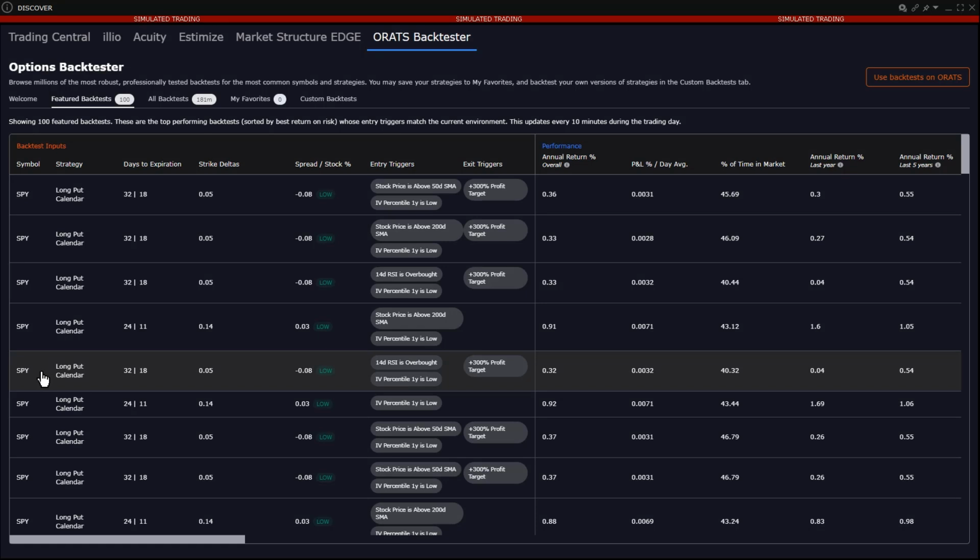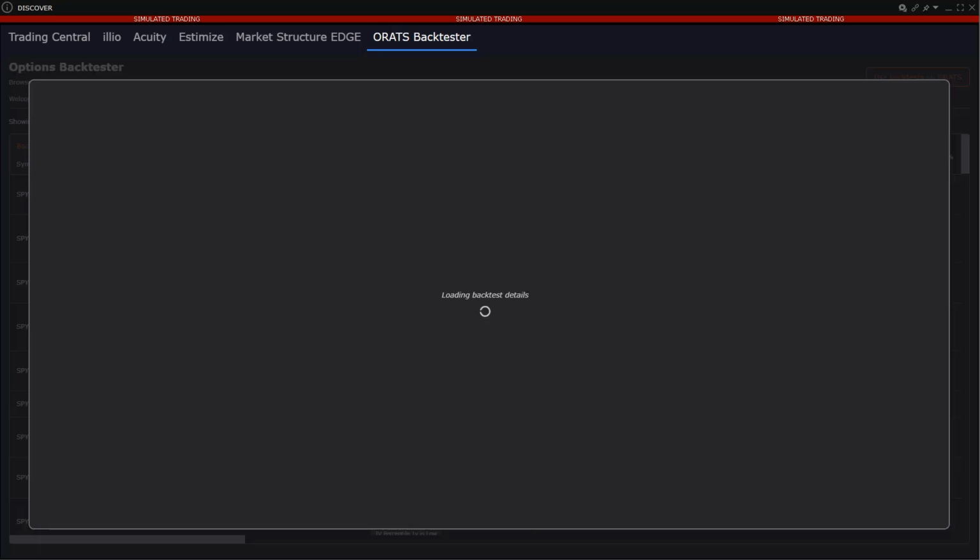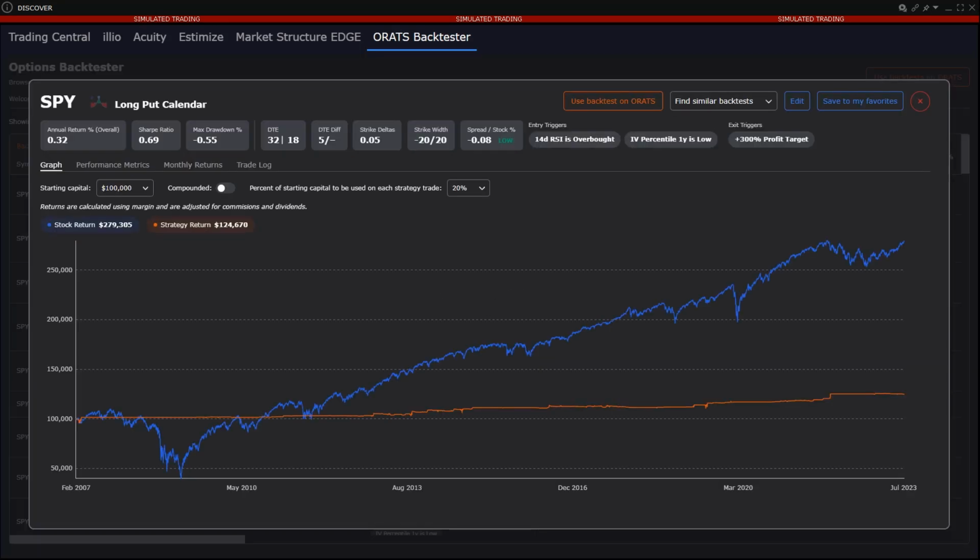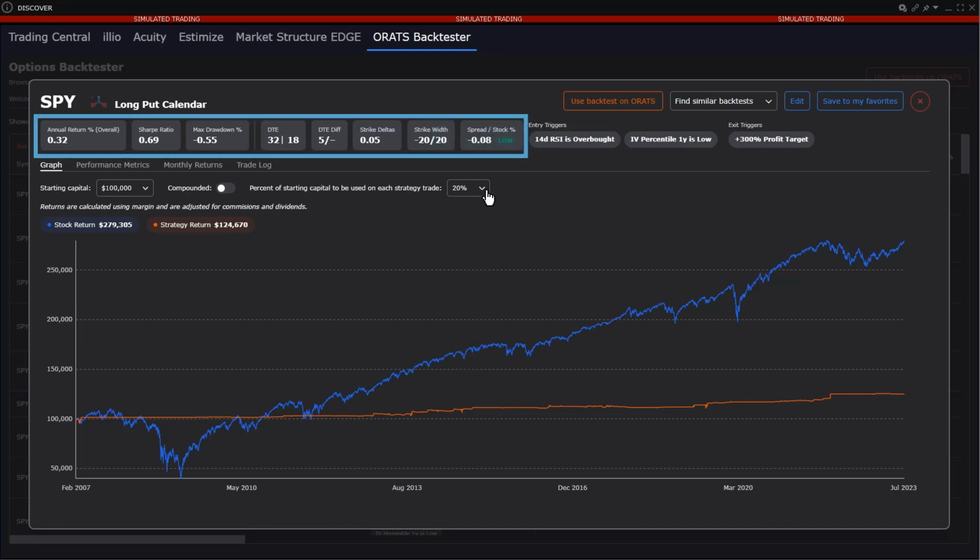When the investor clicks on a line, a new window appears with a historic performance chart comparing the performance of the strategy to the stock in that chart. The investor can edit the starting capital, choose whether to calculate using compounded return, and the percentage of the starting capital used for the strategy. At the top of the chart, metrics are displayed.